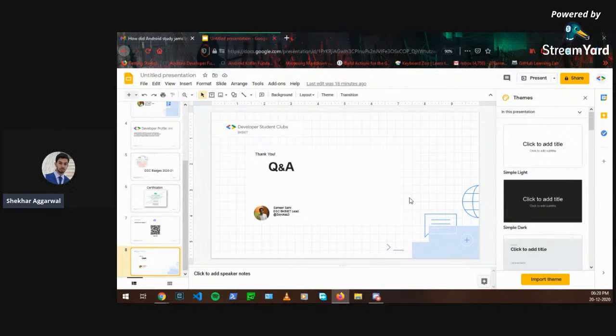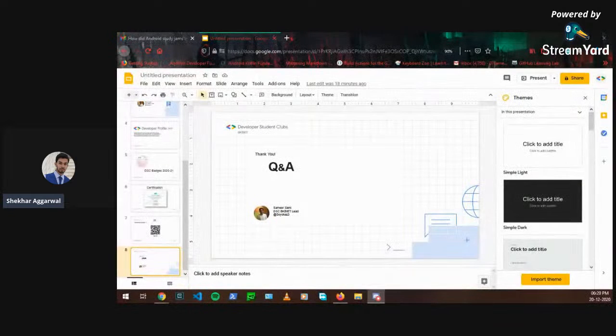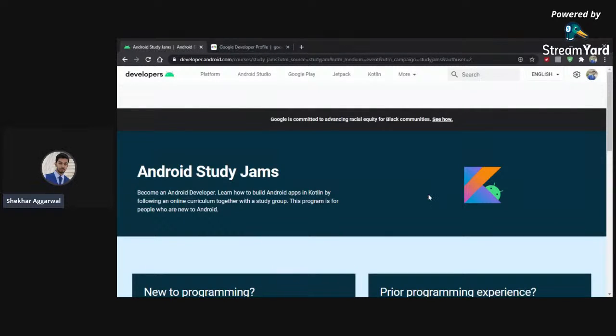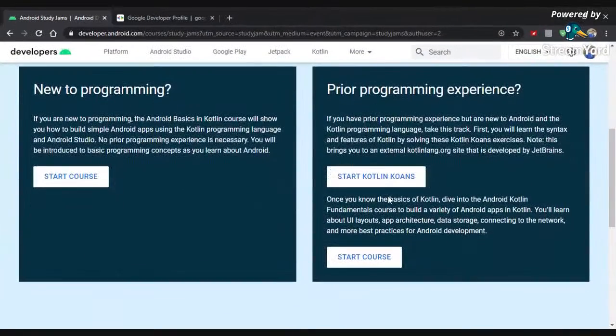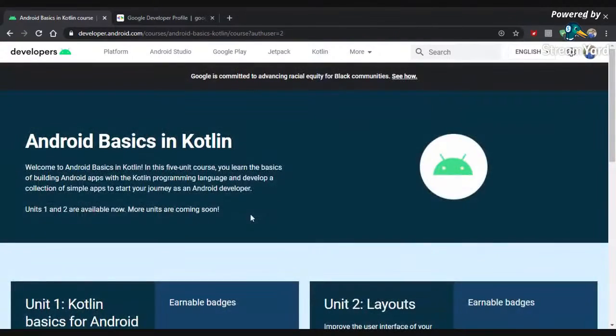Okay, thank you. Now you guys can see this. This was the course we are going to see. This course was for those who haven't learned anything yet, like no C++, no C, and not any language. So they can go for this.